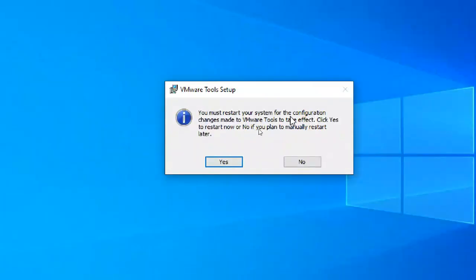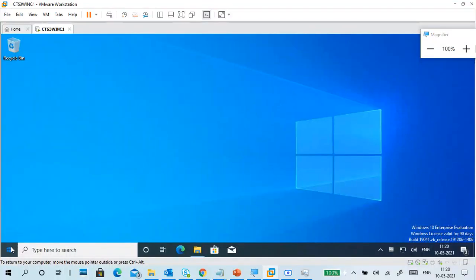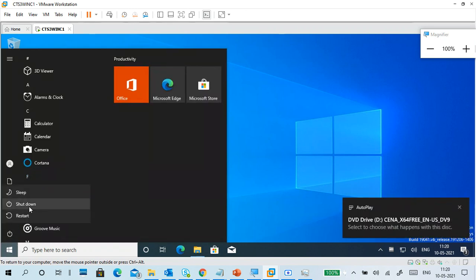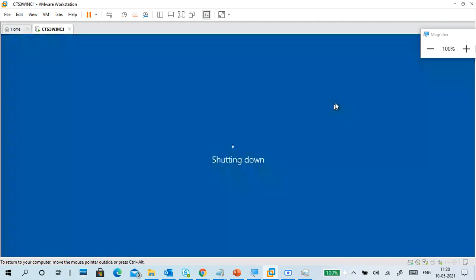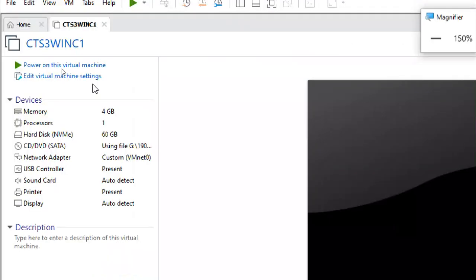It is asking for a restart, but I click on no. Why no? Because I want to shut it down and then start it manually. So I shut down the machine. Once I shut down the machine, I will decrease the RAM. I kept RAM at 4 GB for installation purposes only, because it installs faster with 4 GB. Once the system is shut down, I will decrease it to 2 GB. So I'm going to decrease it to 2 GB now.